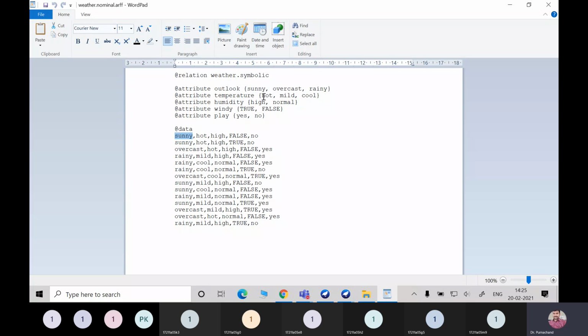Coming to temperature, I have to choose any one from this: hot, mild, or cool. Humidity also I have to choose from high or normal. Windy, true or false. Finally, play yes or no. So for this condition, whenever the outlook is sunny and temperature is hot, humidity is high, and windy is false, play is no.